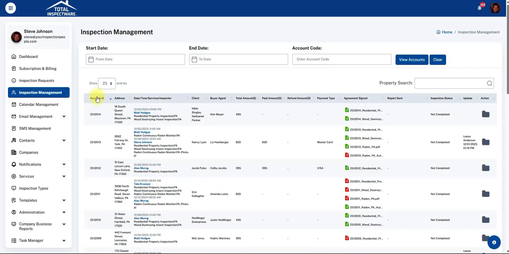So we have the account ID, we have the address, we have the date, time, and services, the inspector, we have the client, our buyer's agent, the total amount of the service, the total amount paid, any refund amounts that we might have had to give, what was the payment type, the agreements, whether they were signed. You can see the signed ones are green, the ones that are red are not. Any reports that we have sent, the inspection status, any updates the admin might have given, and the action is when we go in to take a look at the report.